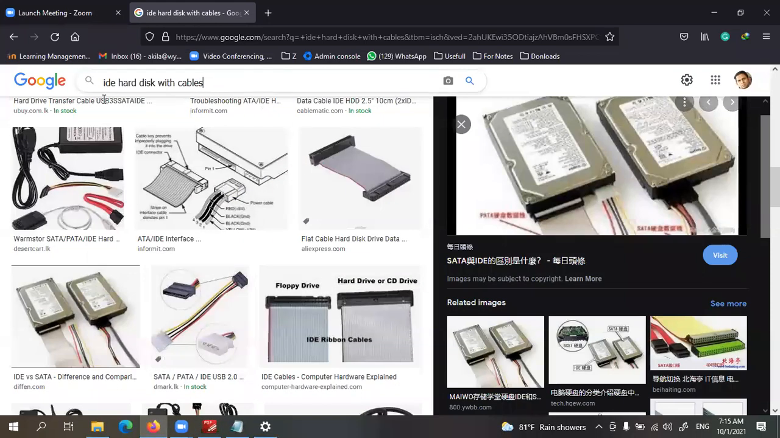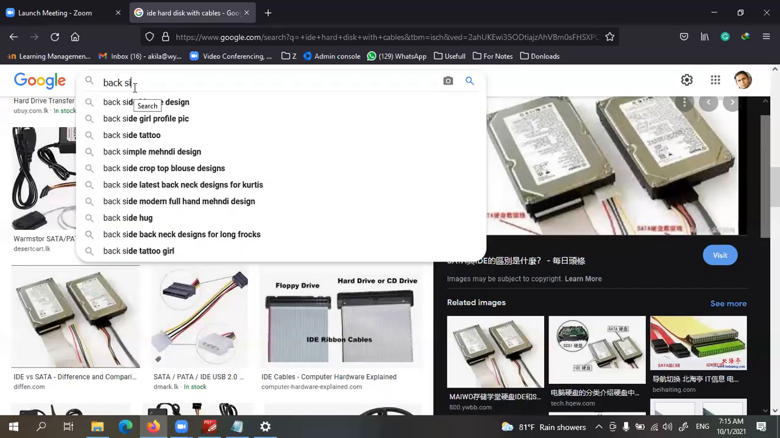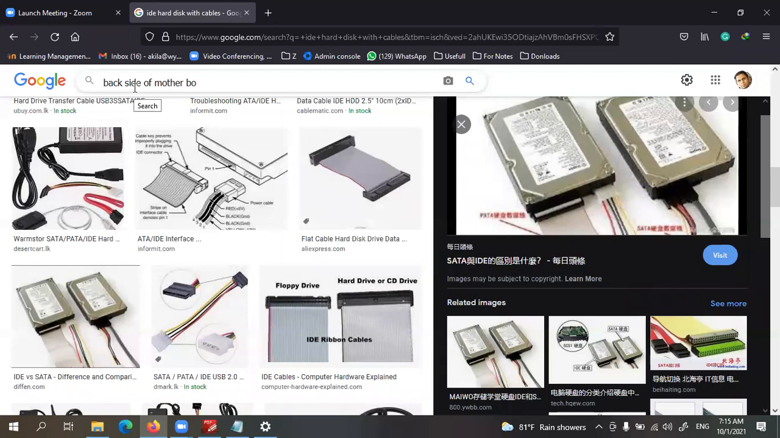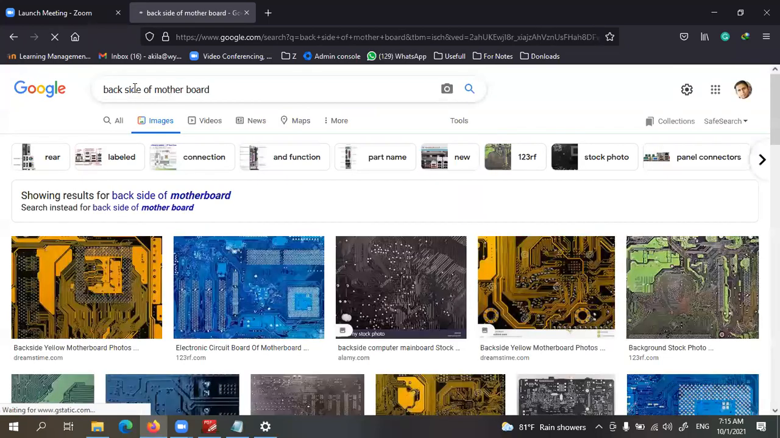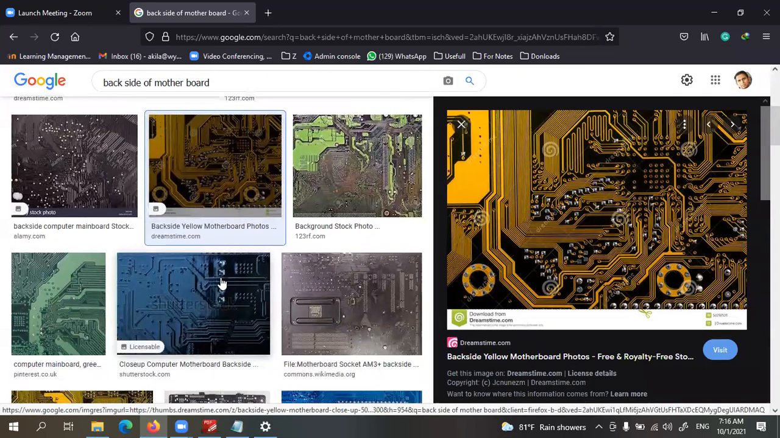So these ones you can see in the motherboard, right? If you just look at the back side of the motherboard, see, these are the buses: address buses, data buses, and control buses, which are printed on the motherboard.